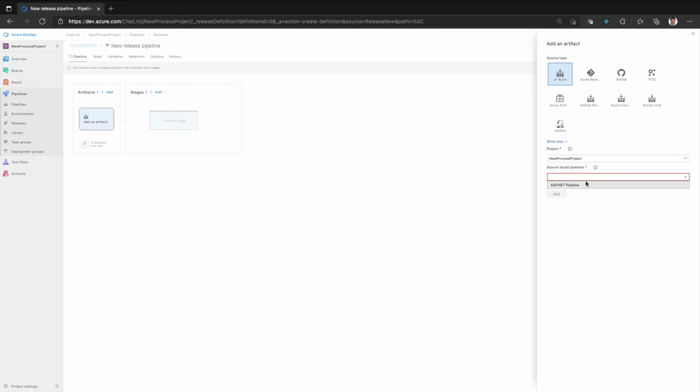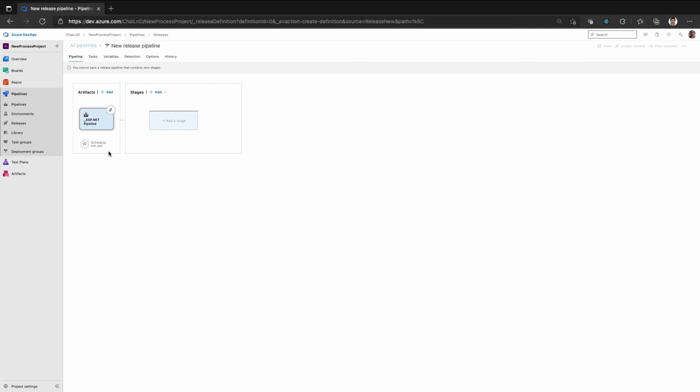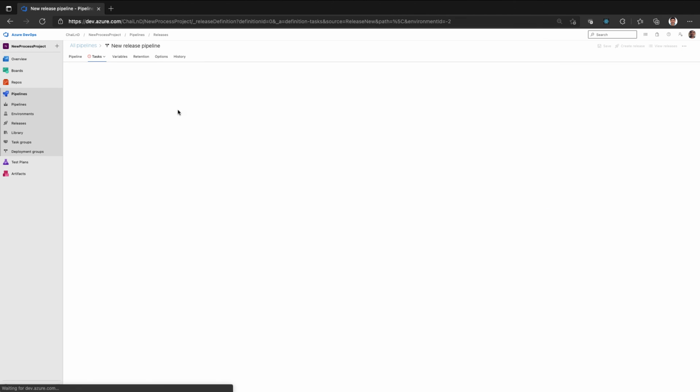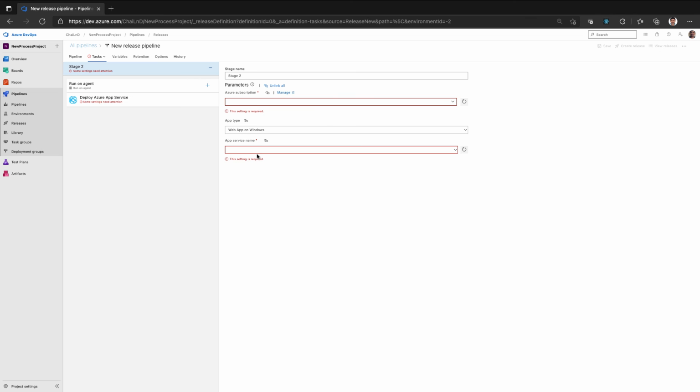We'll again review in detail each step. Let me keep the defaults here. So add. Once I have added the artifact, the next step is to add the stages. That's where I can say add new stage, and again there are some standard templates which I can use. This is a template to deploy the application into a cloud, Azure Cloud App Service. So this is a way to create a release pipeline and a continuous integration pipeline and connect them using artifacts.